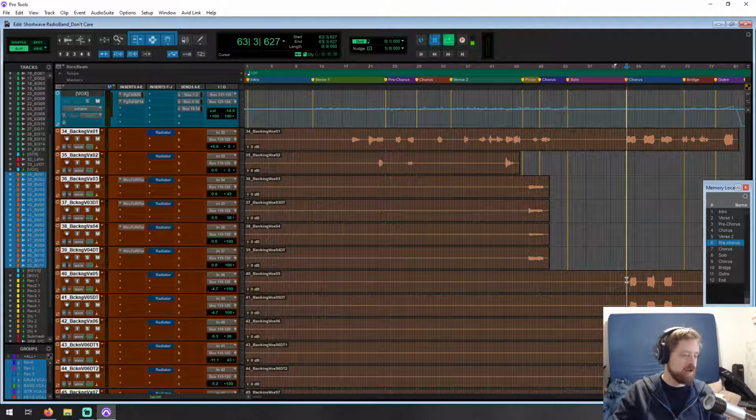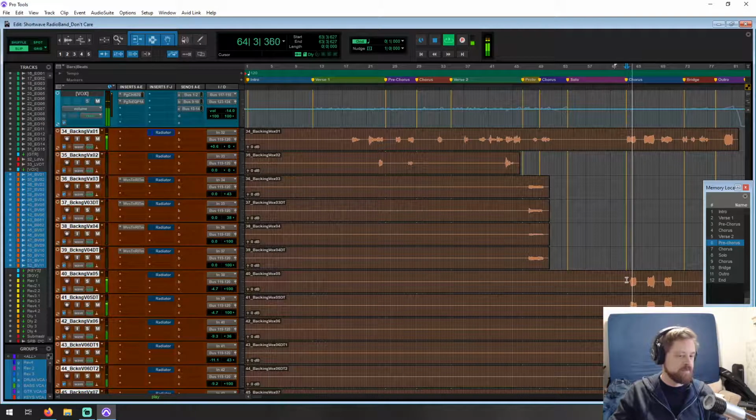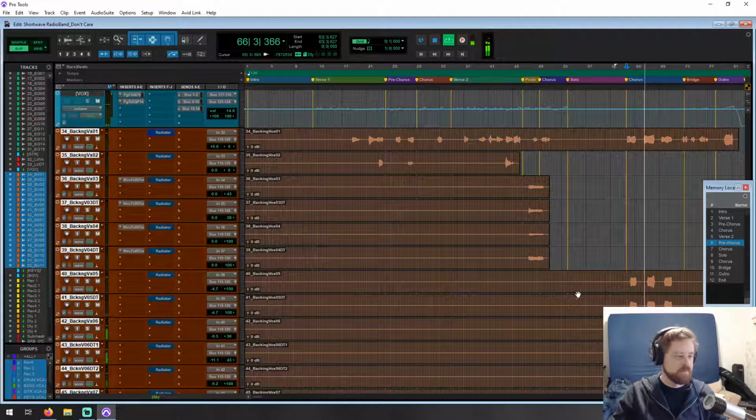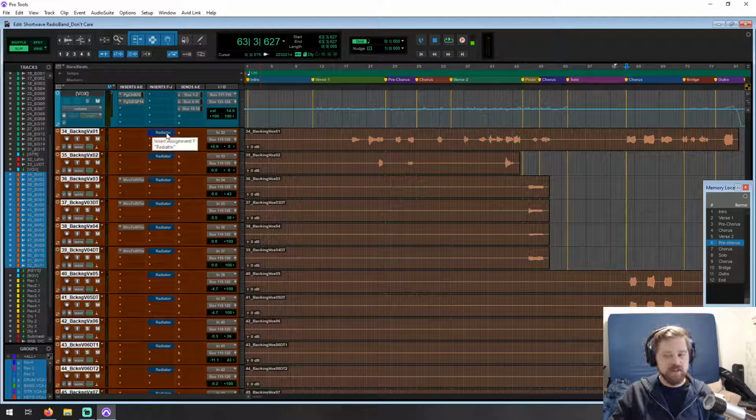Here's without Radiator. I don't care. Just a little cleaner. I just wanted it to have just a little bit more grit, a little bit more edge.